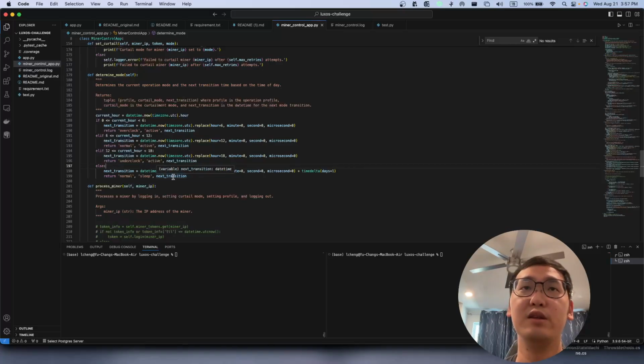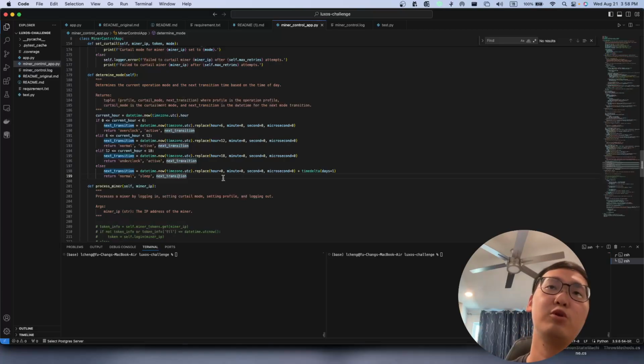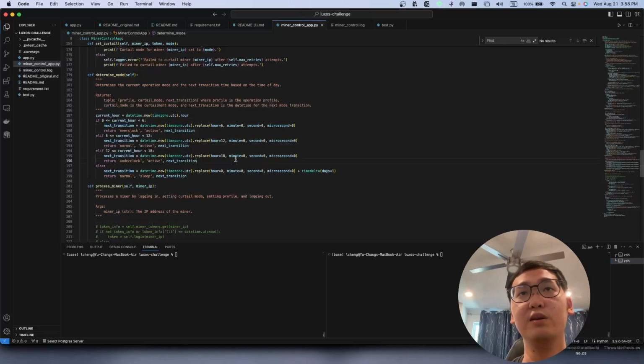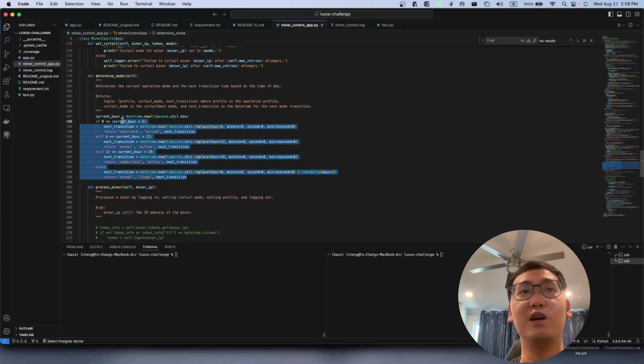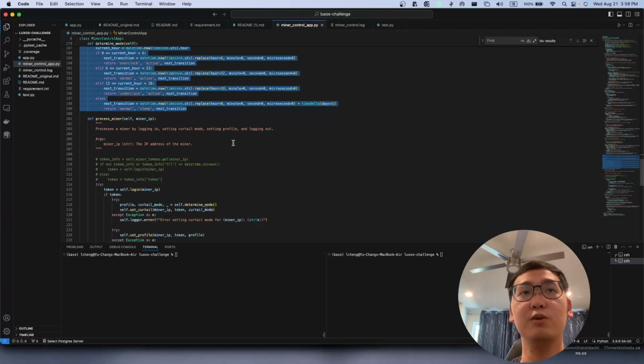And also this next transition is when this program will trigger to run, because we only run this program every 6 hours. So when we first run it, we might start a loop in here, then it calculates the next transition. Maybe it's 6 p.m., and it will run again. So here, if you want to change to a different time or different profile, here is where you can configure.